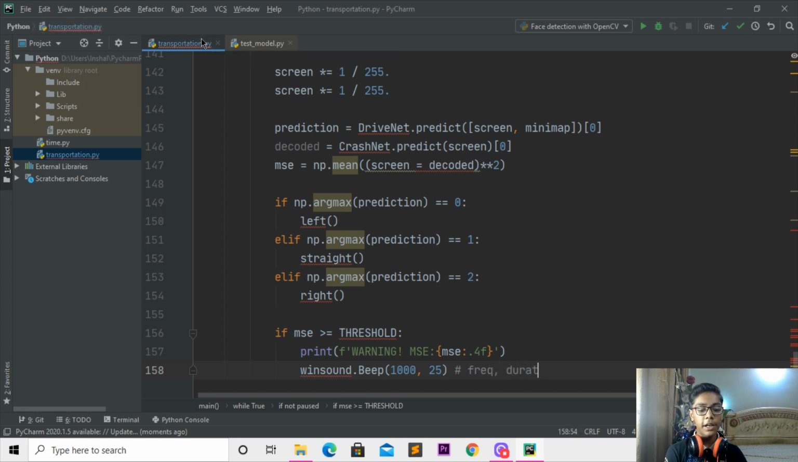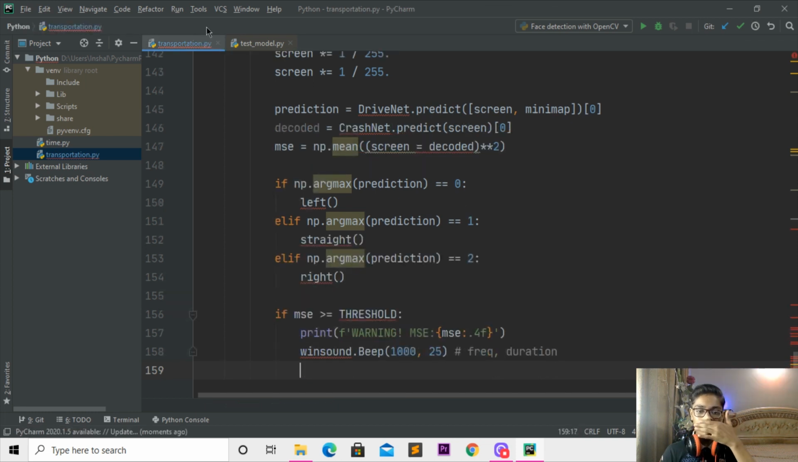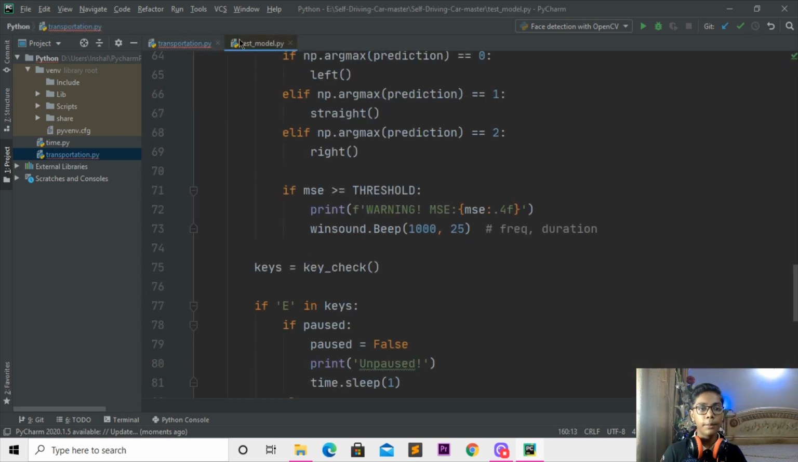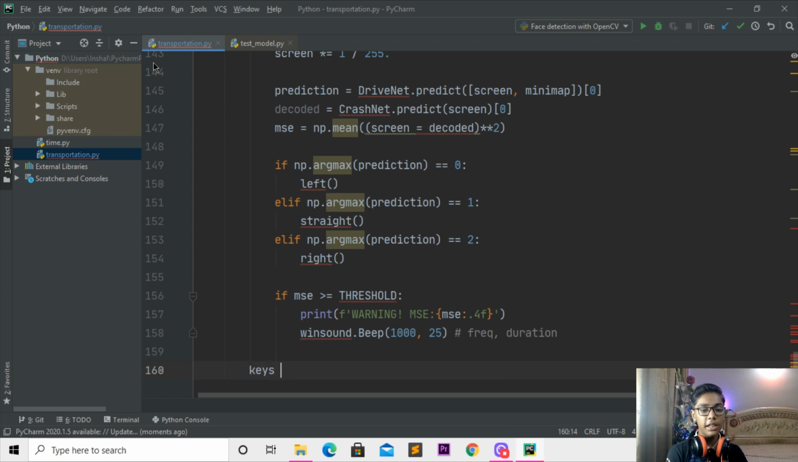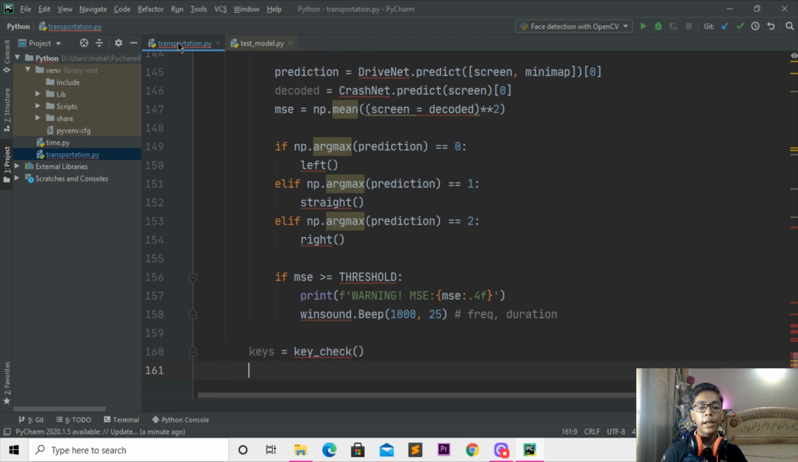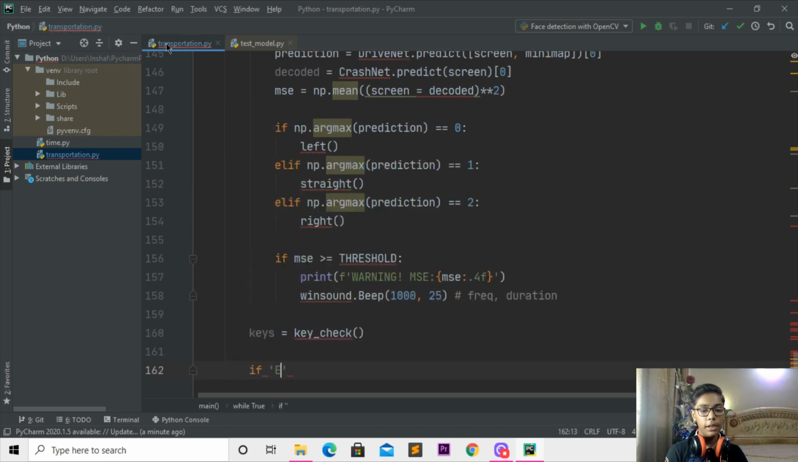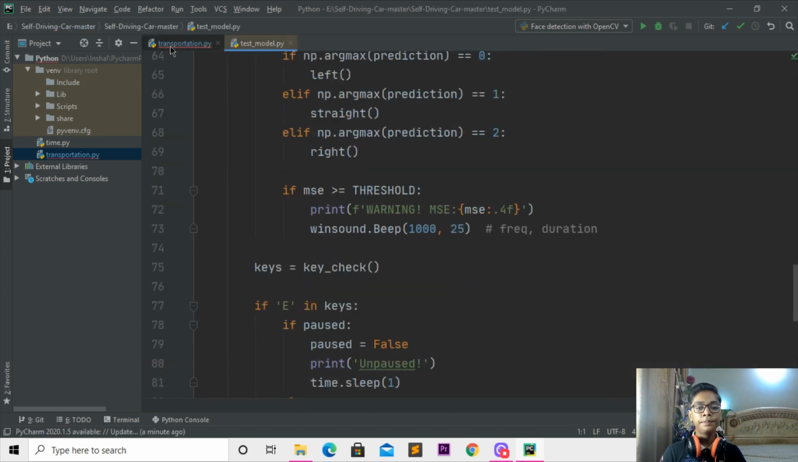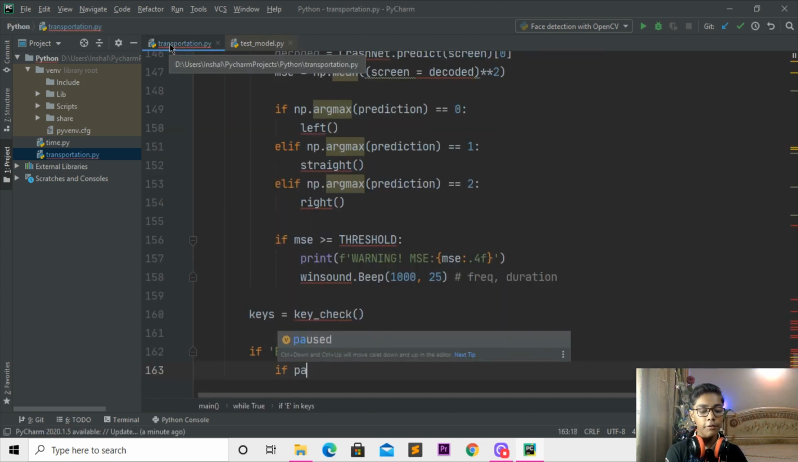When you're done with that, I'll come underneath, press backspace here, and also write keys equal. Then you can see there's key check, so I'll write that. I'll write brackets and come underneath, and write if key, changing that to keys. Then underneath here it is written if cost.